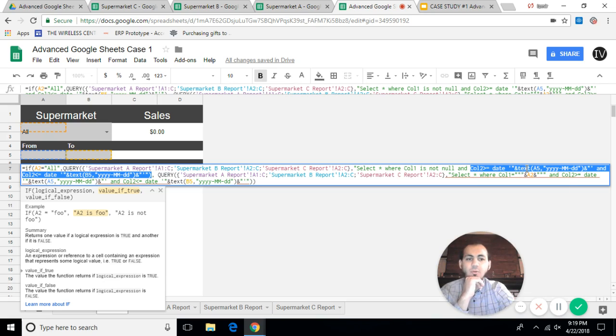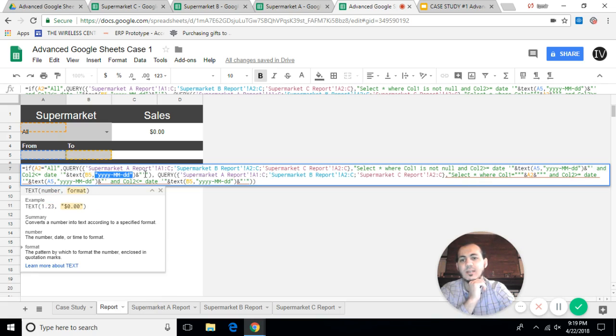So what I have told it in here is, hey, select everything as long as column 1 is not null, in the sense that supermarket is not null. And then I have told it select everything where column 2 is greater than this from, which I have put a date in there. Right now there's no date. And if it is smaller than column 2 on B5, which is this other date in here, okay?